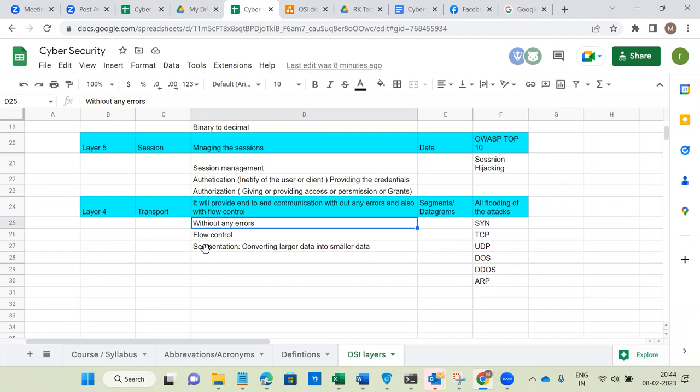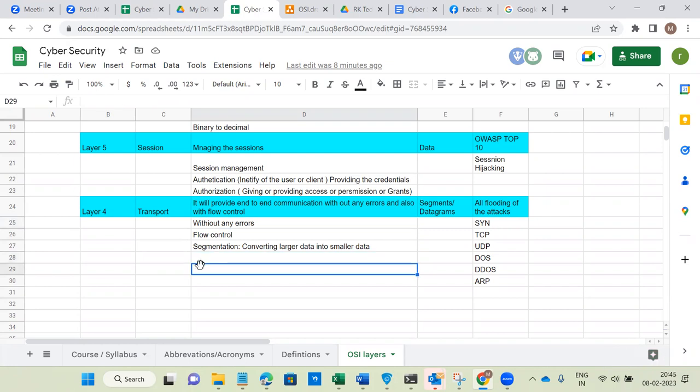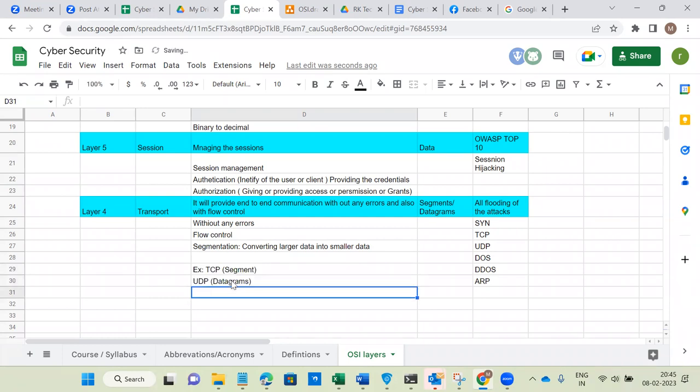There are two different protocols that fall under the transport layer. What are those two? We discussed already: TCP and UDP. TCP is Transmission Control Protocol, and UDP is User Datagram Protocol. TCP uses segments as its data format, and UDP uses datagrams. Hope it's clear now.